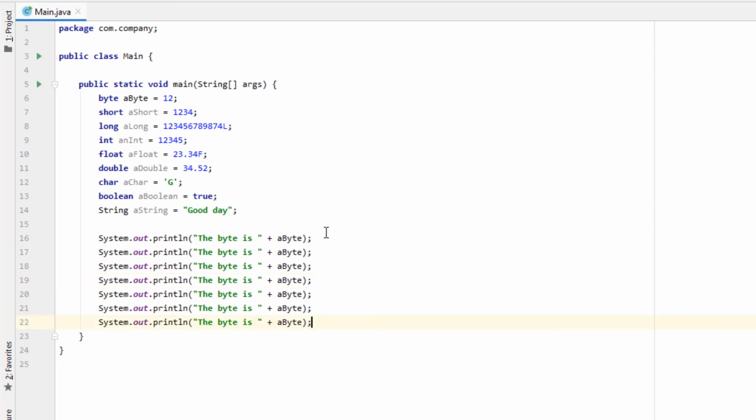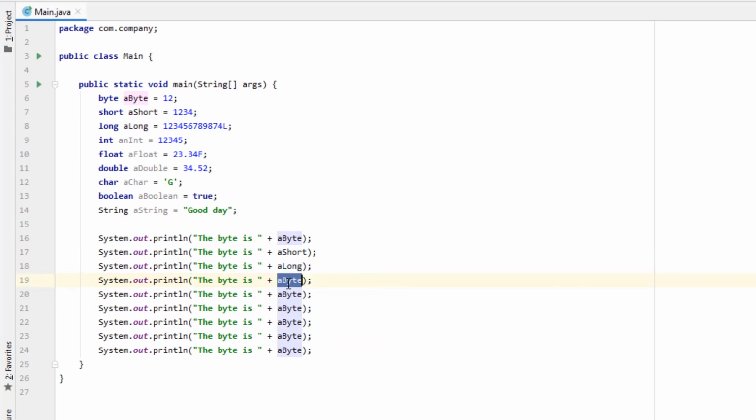Then we change the variable names: aShort, aLong, anInt, aFloat, aDouble, aChar, aBoolean, aString. Then in between the double quotation marks, we change the bytes to short, long, int, float, double, char, boolean, string.